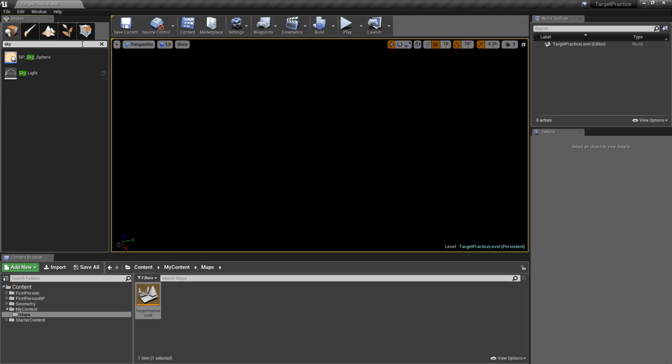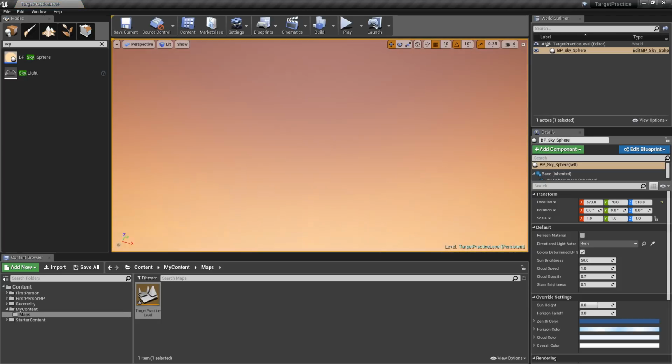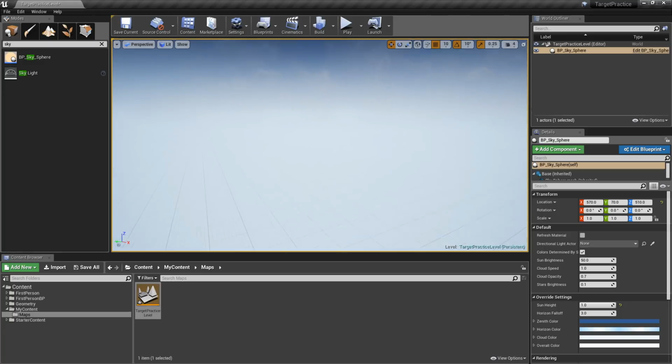If you search for sky, take the sky sphere right here, just click and drag into the world. Now we can see a little bit of what's going on. There's a sun over there. Let's change the sun height from 0 to 1. So now we got a nice blue sky.